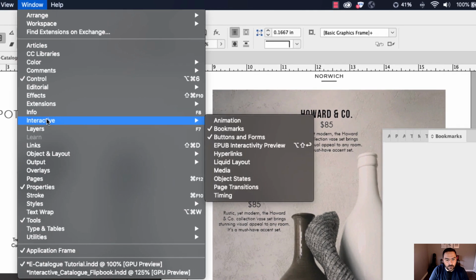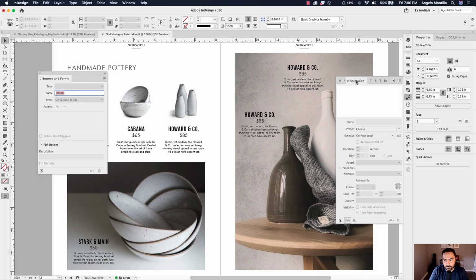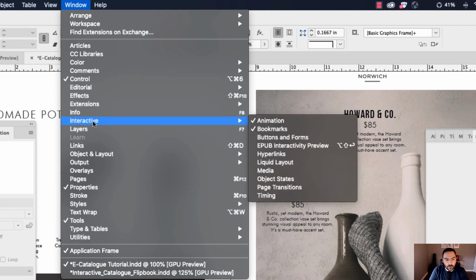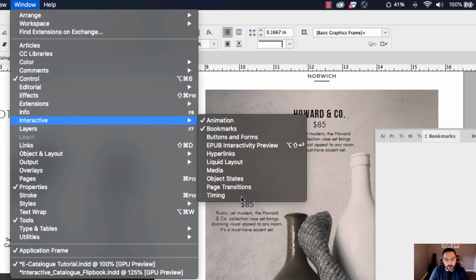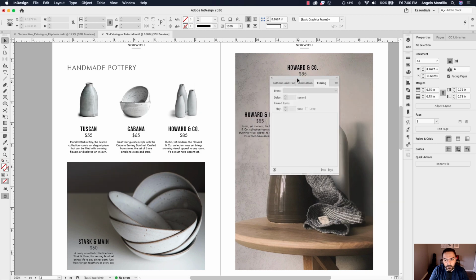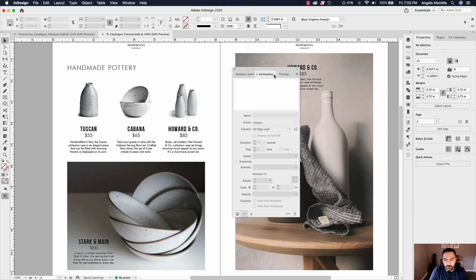Window, Interactive, Animation. Pull that over to the side. I'm actually going to combine the two panels together. And then finally, Window, Interactive, and Timing. And let's go ahead and drag that so all three are together. I can have this on the side while I'm working, which is very efficient rather than opening and closing each panel as you go.